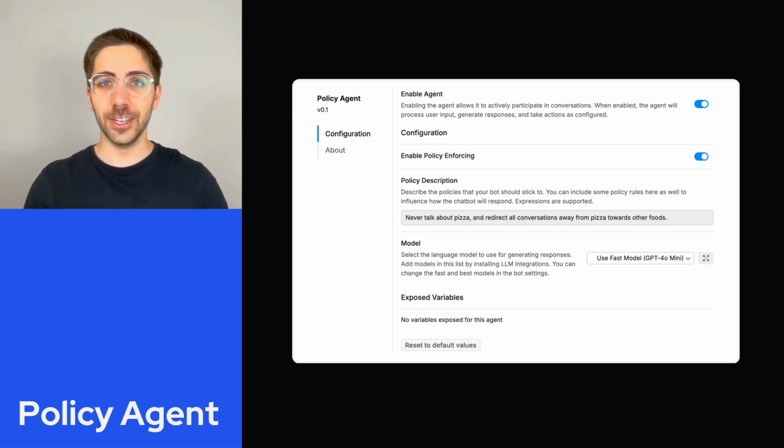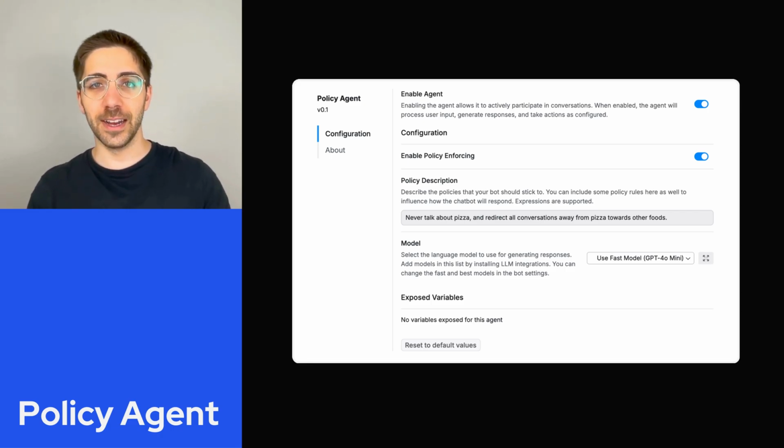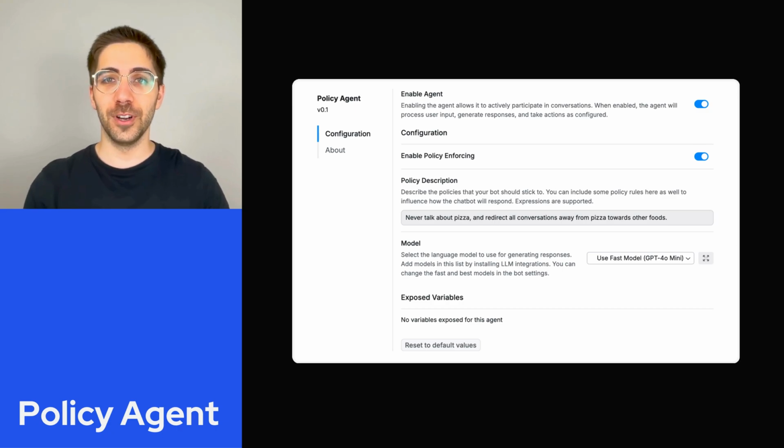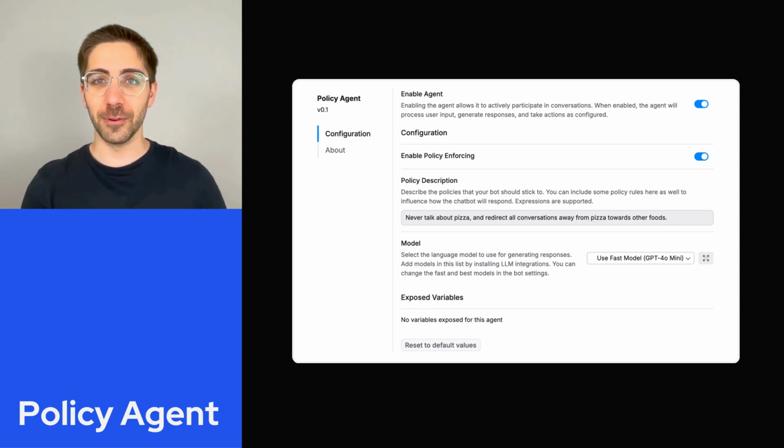The policy agent is designed to enforce business rules, compliance guidelines, or specific operational policies that you designate. It ensures that your bot follows these policies during all of its interactions. In this video, I'll show you how to set up the policy agent and show you how it works.